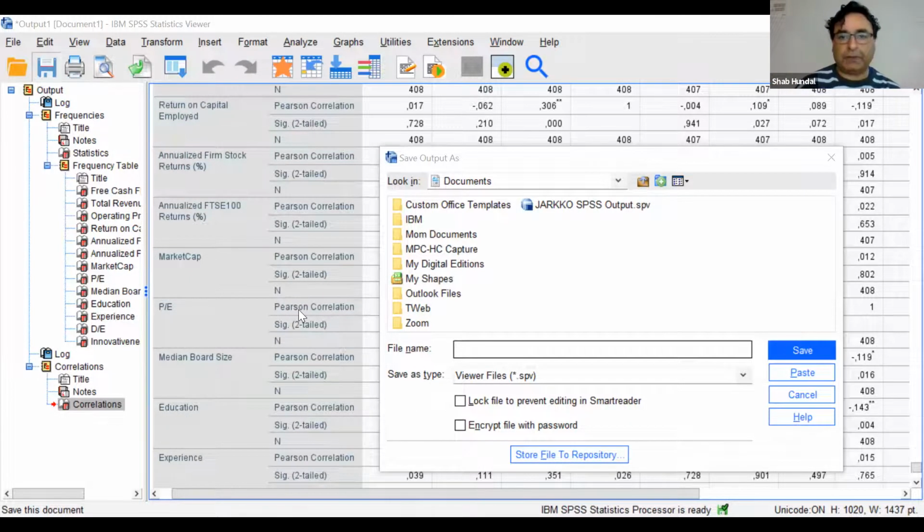But what I'm going to do is I need to save this file, and I call it SPSS workshop session.